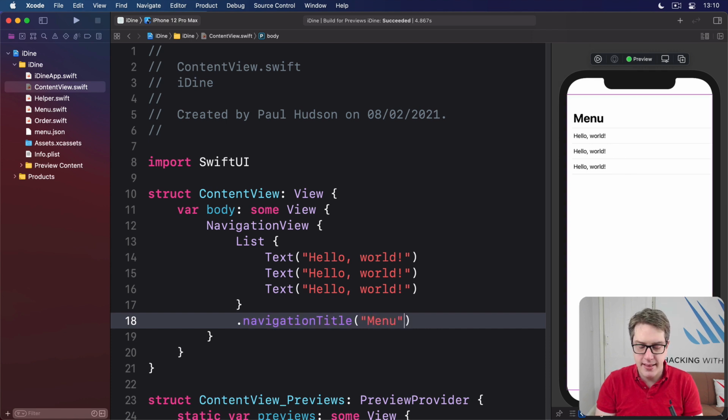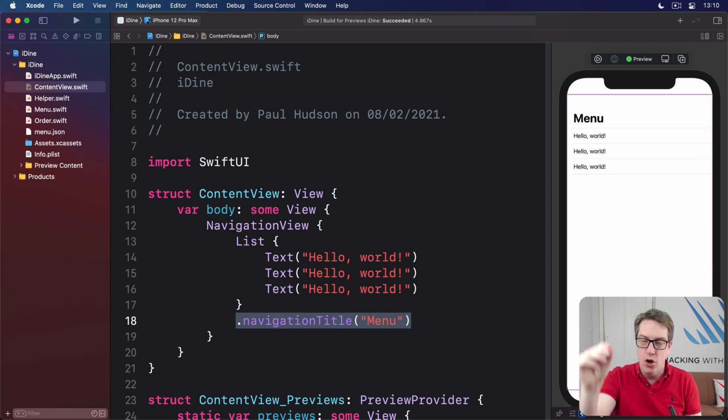Boom, like that. You can see there it is in our preview straight away. And yes, this is attached to our list, not to the navigation view itself. That's how it works in SwiftUI. And to be fair, that's how it worked in UIKit too. Each of our view controllers would have a navigation title attached to it. As we pushed it onto the controller, it would show different titles as we go. It's not one title for every view in our entire program. That'd be just odd, right?